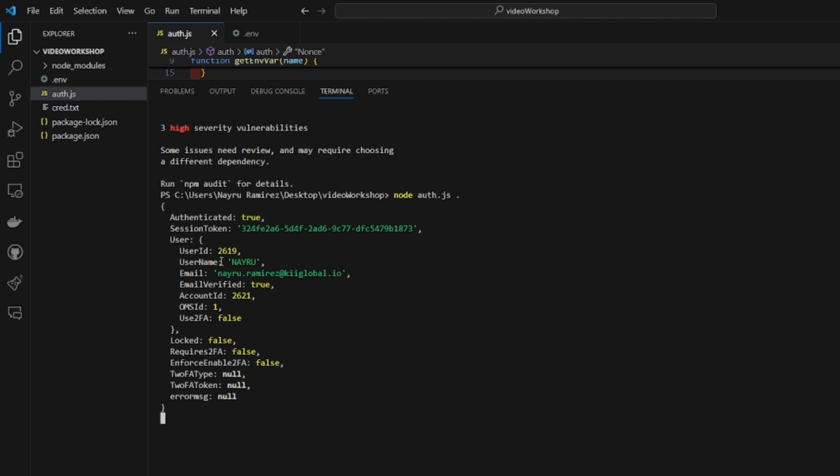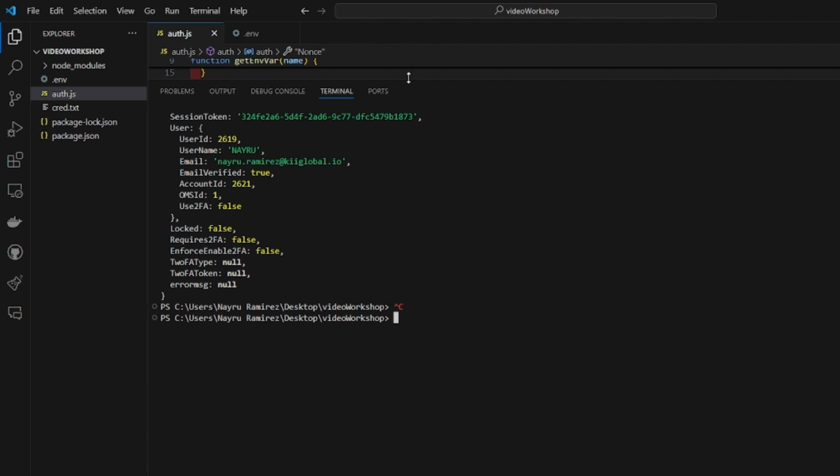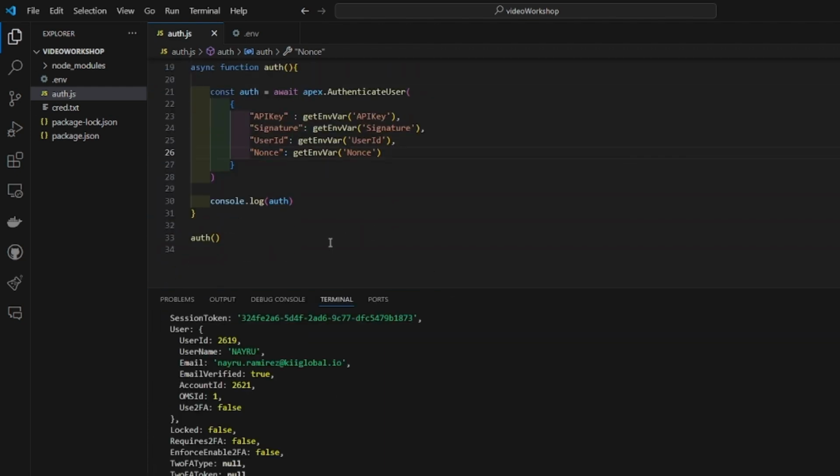It returns my user ID, that is 2619. My username, my email, whether I'm verified or not verified, my account SID, and my two-factor authentication. So we already have our user authenticated. We need to do more things inside our exchange. This is just the first step.